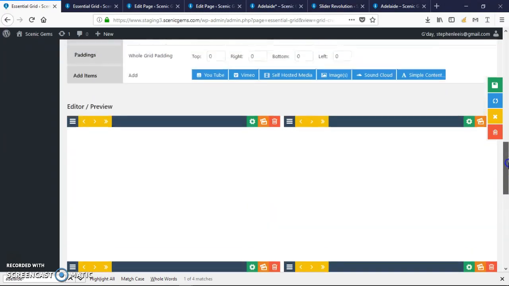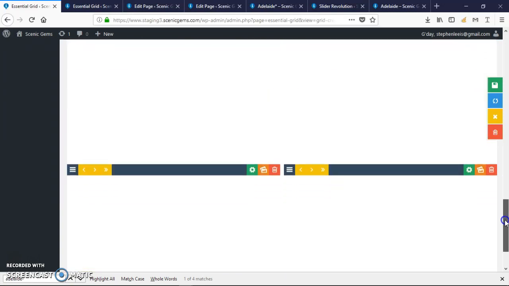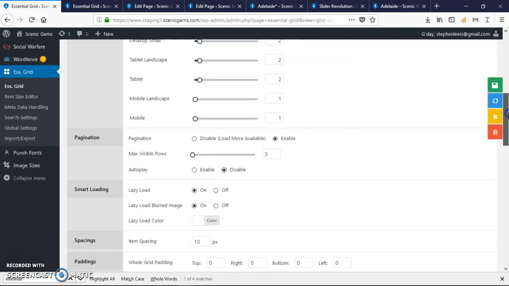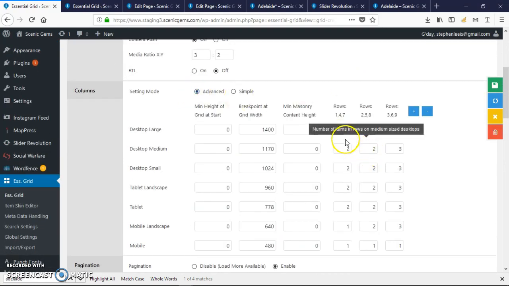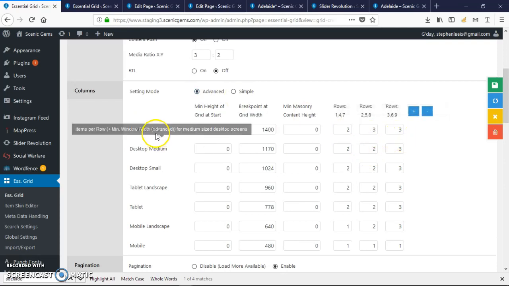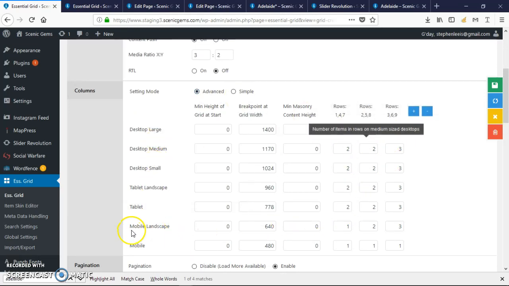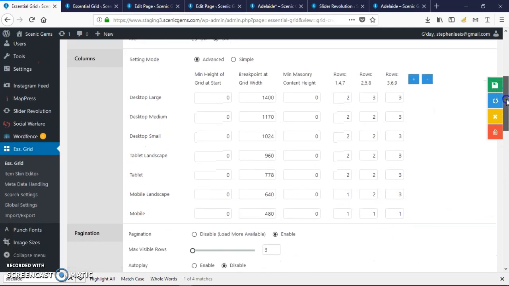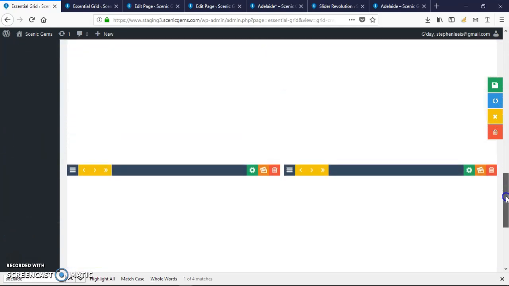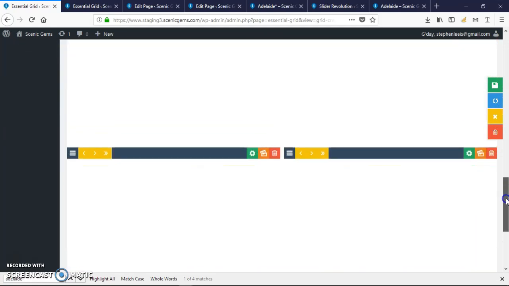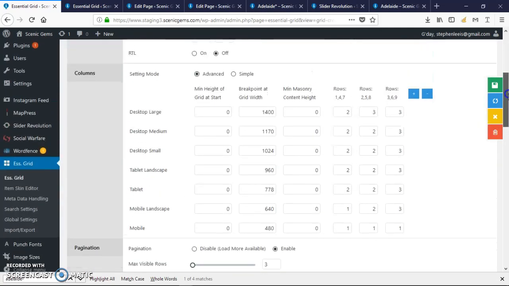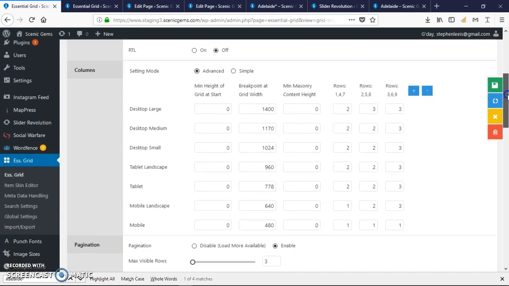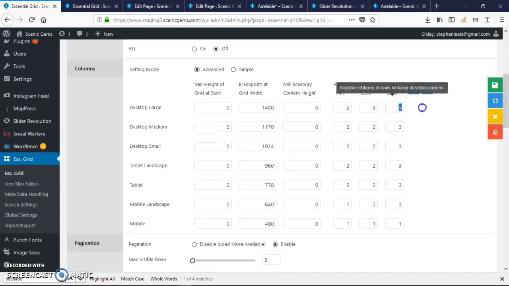But it should be in a 2, 3, 2 configuration. Well, okay, so back to advanced. 2, 3, 2. For all of these screen sizes, it's 2, 3, 2, but once it gets down to mobile, it goes to different settings. And for some reason at the moment it's 2, 2, 3. 2. Okay.